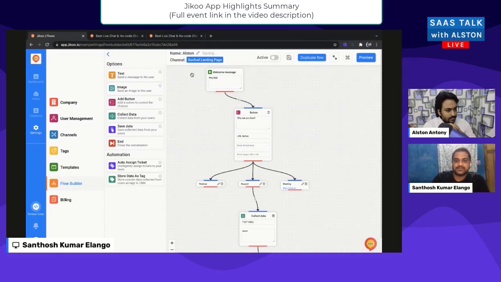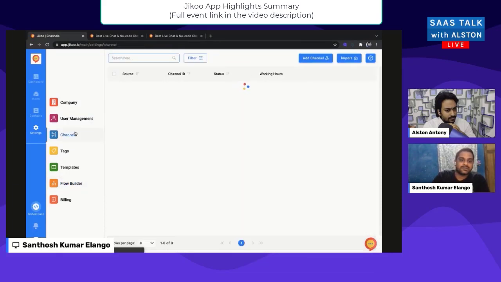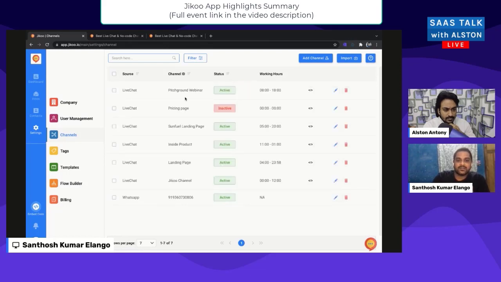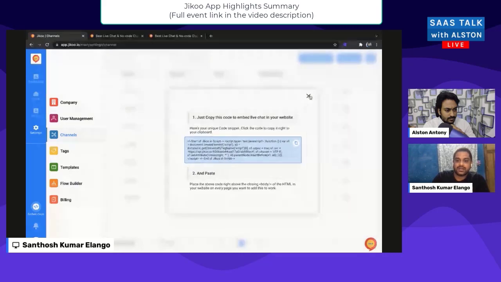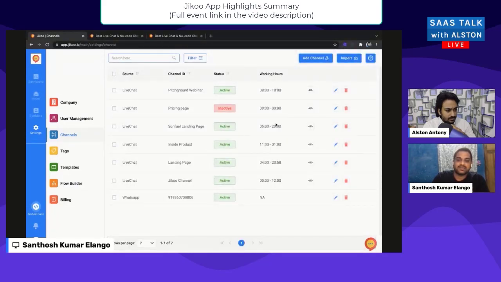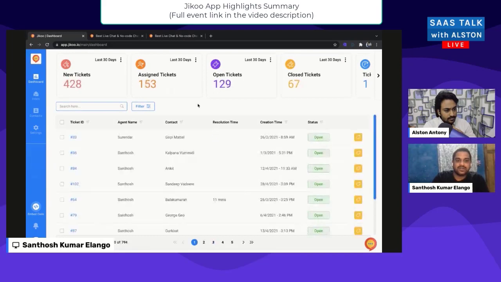So I'm just saving this. How you can take this live is you will come to the channels now. Which channel you have added the chatbot to, you can just copy the code, right? Once you copy the code, you will be able to take this bot live on your landing page, right? So that's how simple it is to use the product. And when you come to the dashboard, you'll get more details on the number of tickets which are assigned, how many tickets are closed, and you can also use your tags to generate the data here, and you can export them into an Excel in case you want to push it to any data analytics tool, right? So that is the quick overview on how Jikoo works as a product.